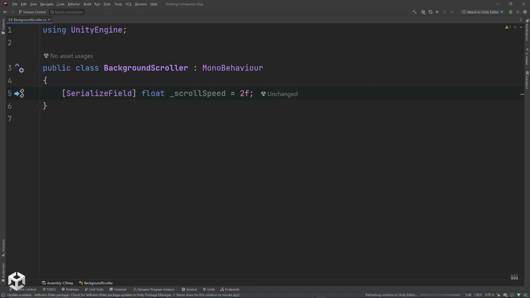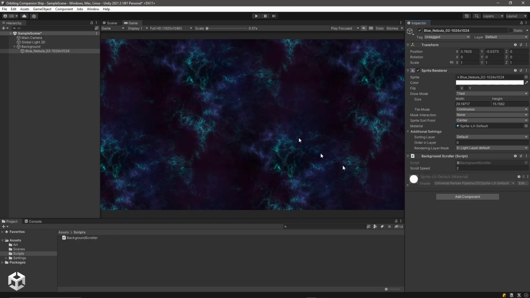I'll demonstrate that by jumping back out to the Unity editor, and you can see scroll speed with a value of 2. We can change this in the editor if we want to, and we probably will play with that value because this is just a ballpark estimate. This is going to be how fast the background scrolls by.